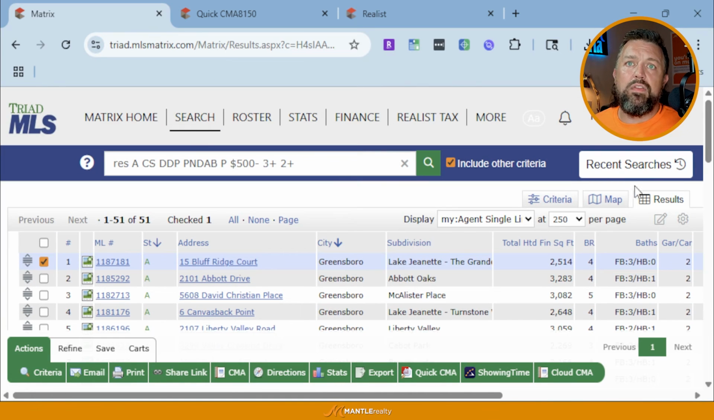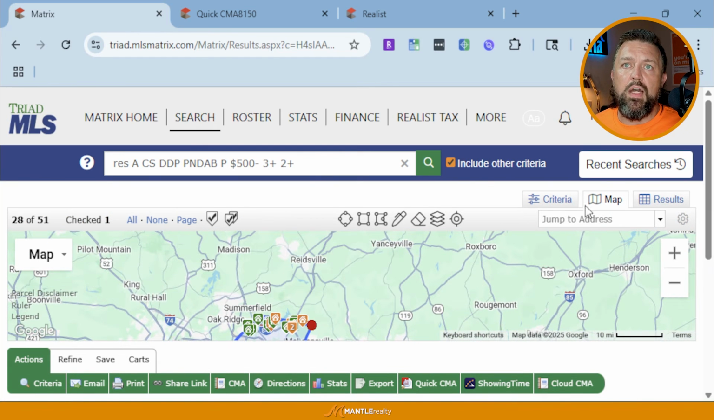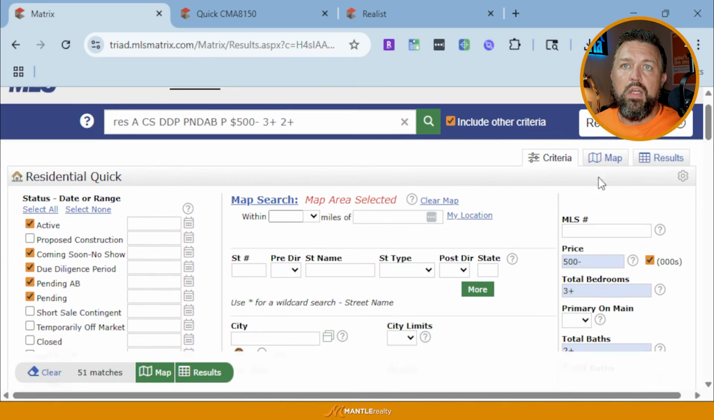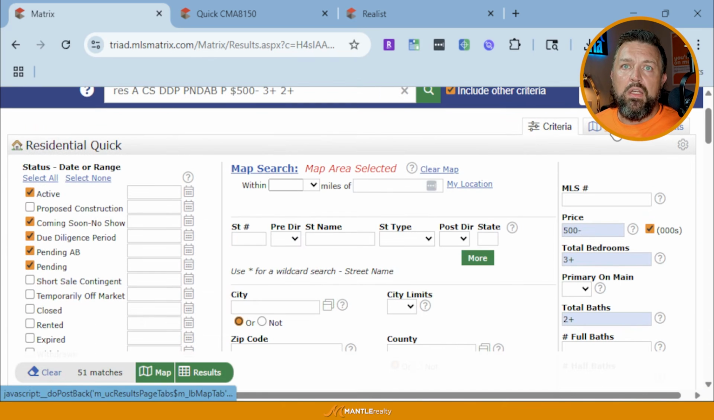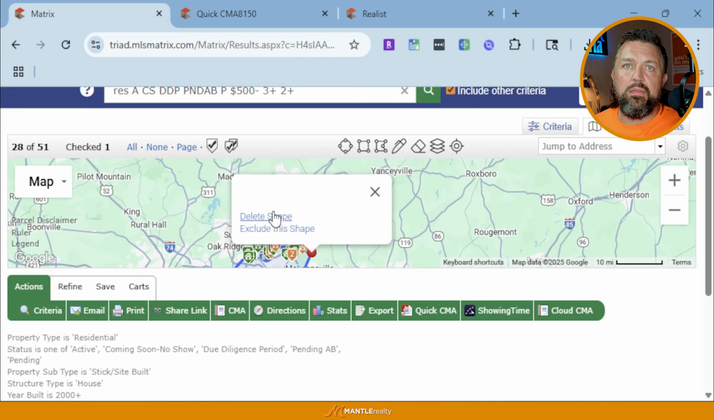So if you were searching for a certain area, a certain school district, all these kinds of things, do not, I repeat, do not use the criteria modes because agents are lazy. And I'm going to show you the perfect example of that right now. All right, so I'm going to delete this.